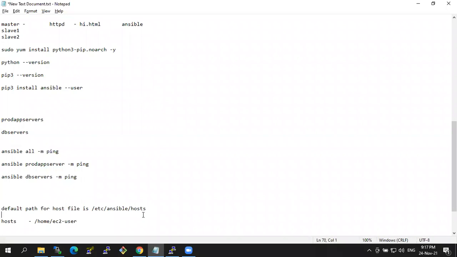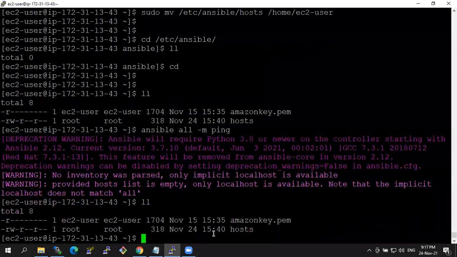Okay, so we have another name for the host file. The host file is also called the inventory file. It's a very important term. Interviews also ask about it. So the other name for the host file is inventory file. Now currently the host file is available under /home/ec2-user. Now can I execute the command? It is not possible, because the file is not there in the default path.